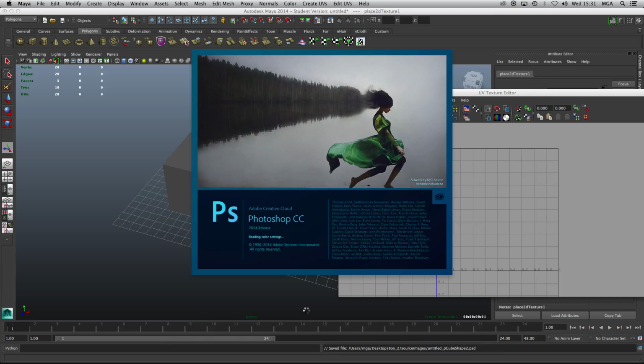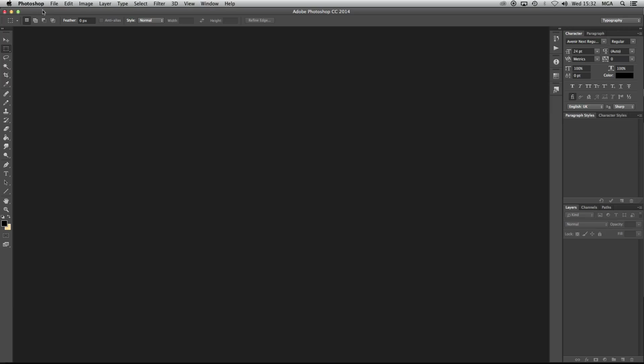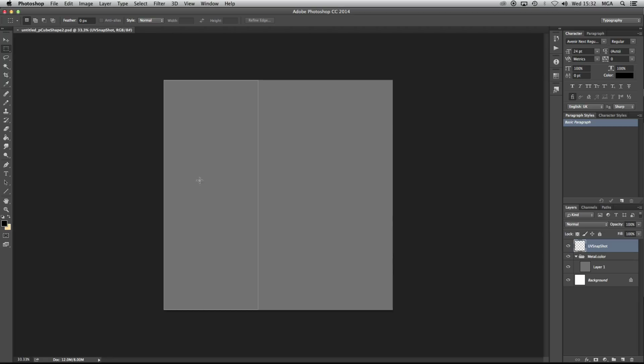When it's loaded. Sorry about that, I should have had it opened up beforehand. Okay, so we're inside Photoshop now and it should bring us up the UV texture. There we go.